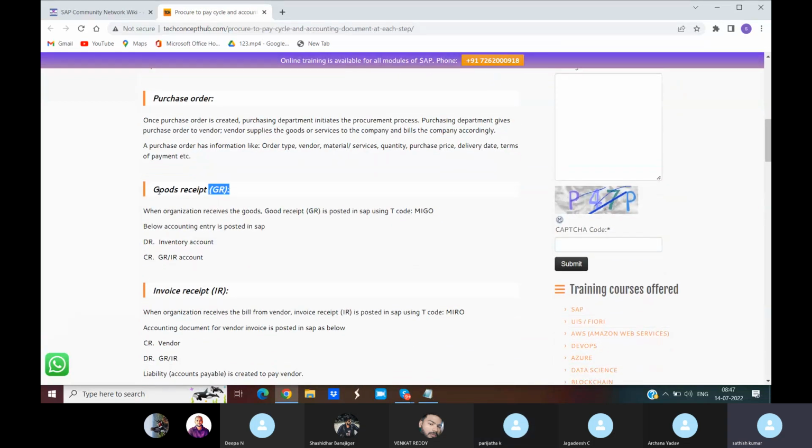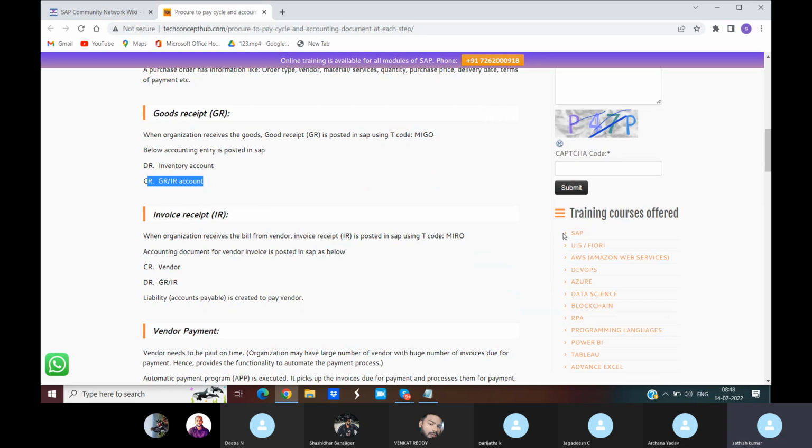GR means goods received. So in live, actually, we are using the T code for GR, which is MIGO. Here the journal entry is debit inventory account, credit GRIR account. GRIR means goods received, invoice received account. How much you received, how much you ordered, that is the meaning. Once everything is matching here, then I'll come to the invoice receipt, meaning invoice posting.